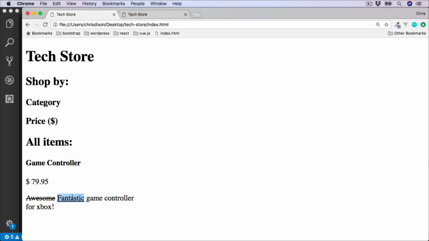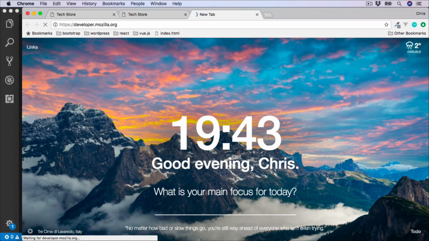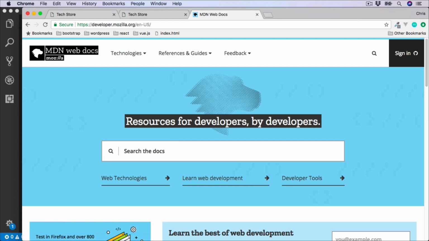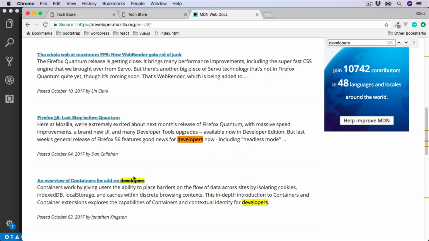Next I want to look at using the mark element. This element represents highlighted text. This is a similar effect to what we see when we search for a word on a website. So for example, let's go over to the Mozilla website. So this is developer.mozilla.org. I can go to any section which we like. Inside of Chrome, I'm going to select Command and F to open up the search. And then if we search for a word such as developers, just like that, we can see it's highlighted in yellow on the page.